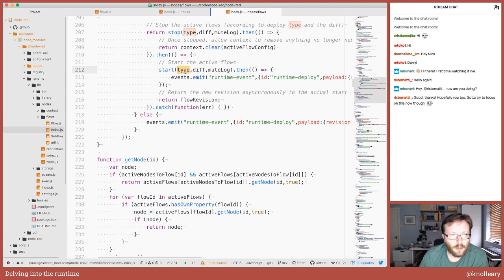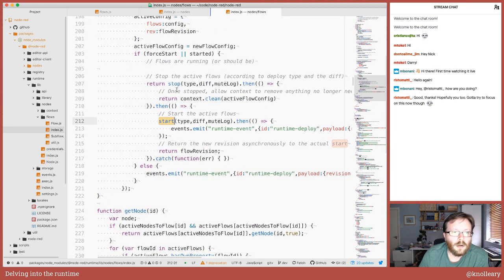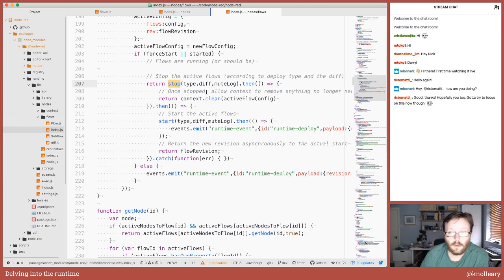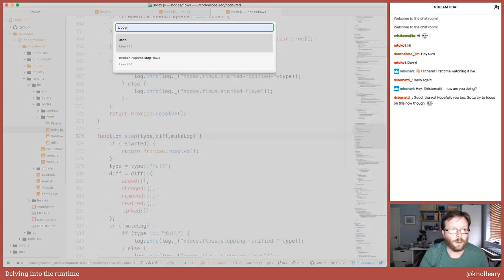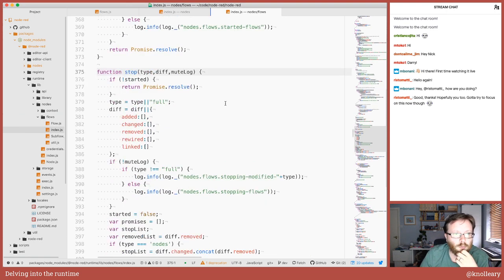And again, given what type of deployment this has been and the diff, the start function does exactly as it says. Now that we've stopped everything that needed stopping, start then starts the stuff that needs starting. So like I said, what we care about at this point is the stop function, because we're narrowing down, trying to get to the point where we're passing that flag into a flow.